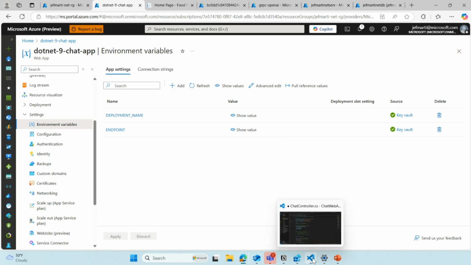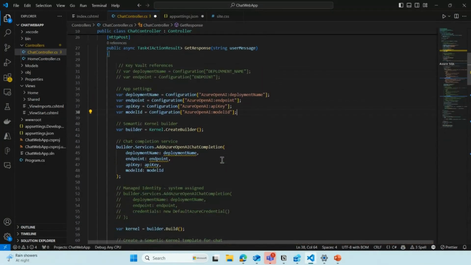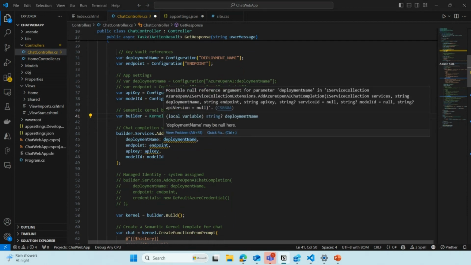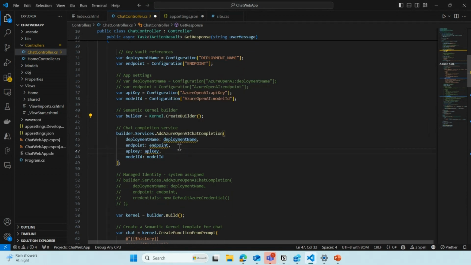So in the application, all you need to do is use IConfiguration and bring in the name values of your environment variables. So I've done that here. And in our case, we can replace the app settings that's pointing to the app setting in my JSON file. So from here, we've set up Key Vault references, and we've done this for the deployment name and the endpoint. But we still have the API key and model ID that's pointing to the app settings in our code.